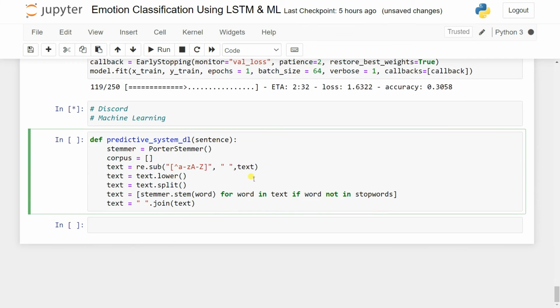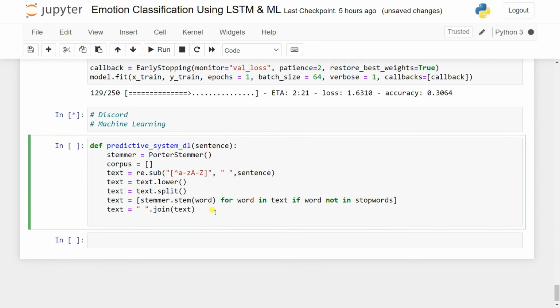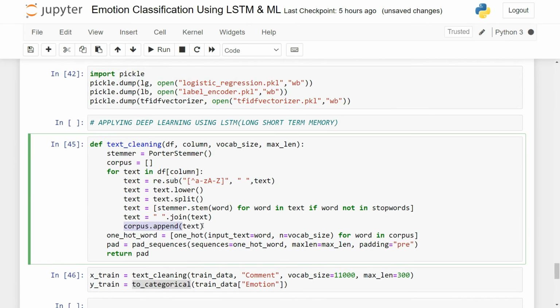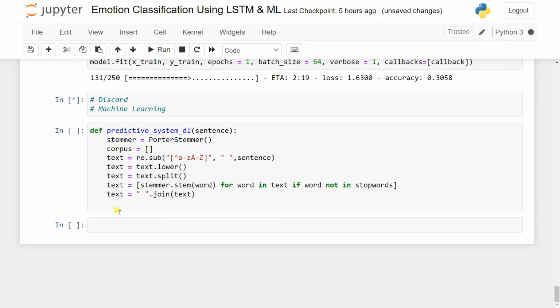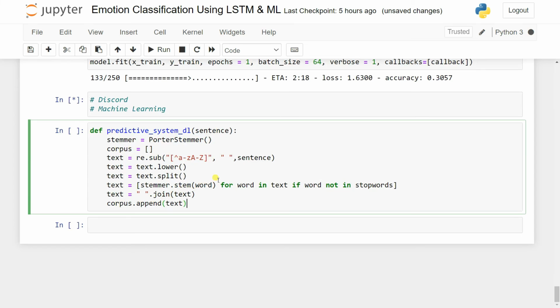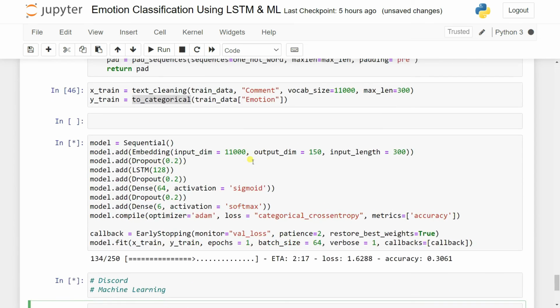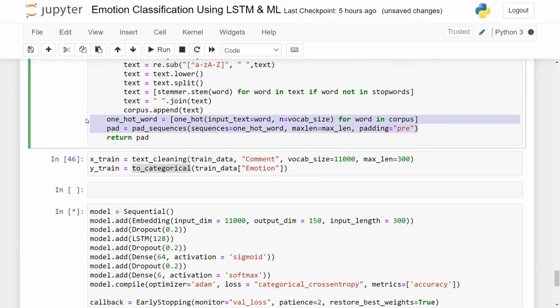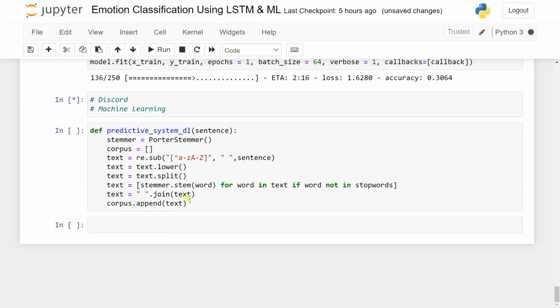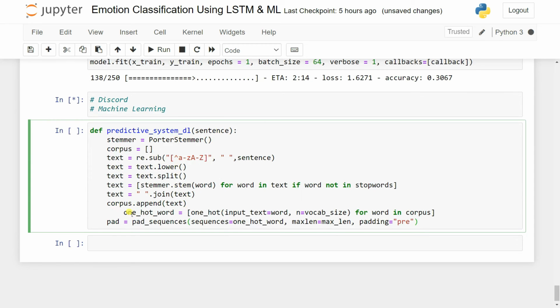Okay, and I need to pass this sentence instead of text. Now you can make it as a text also. After joining them, I can use corpus.append here, and after that I need to also pass it inside my one hot encoding. So we can copy this one also, just copy this one_hot encoding and also the pad_sequences.